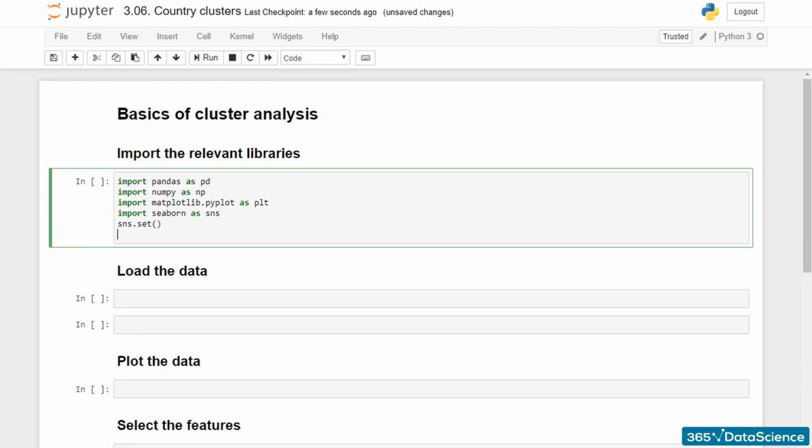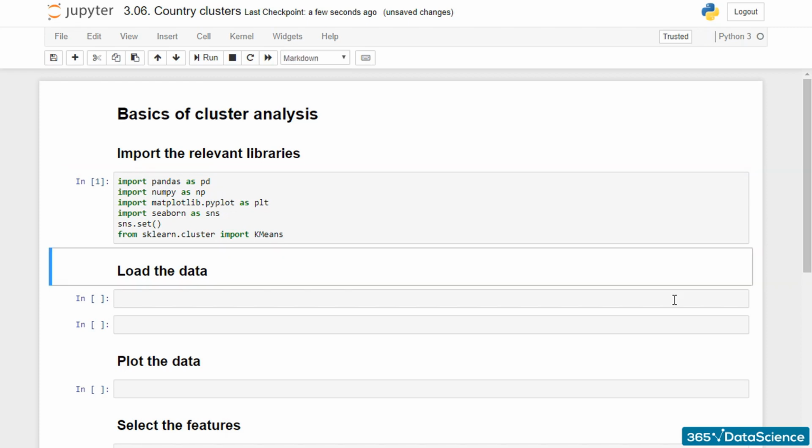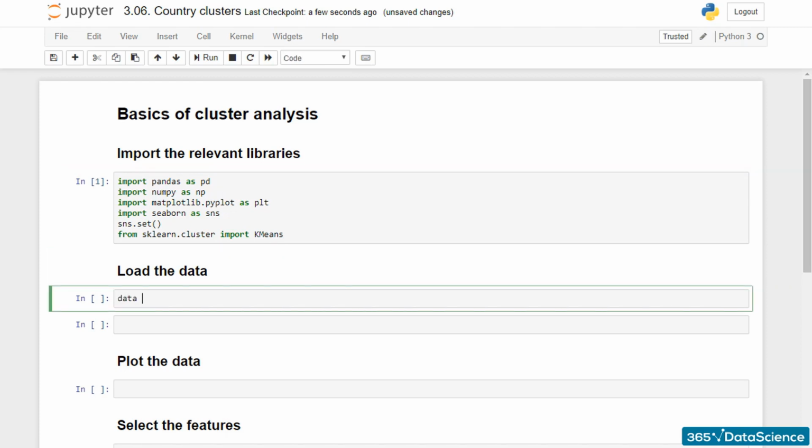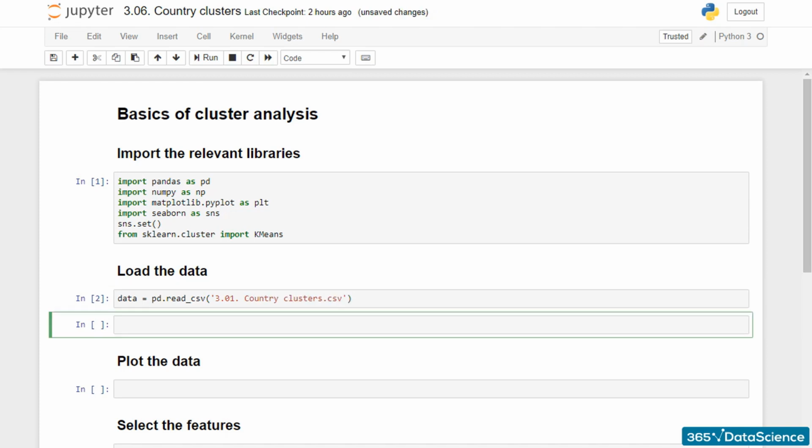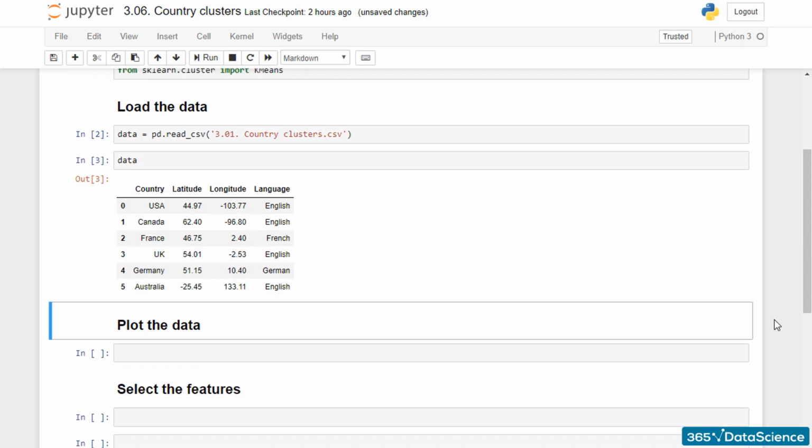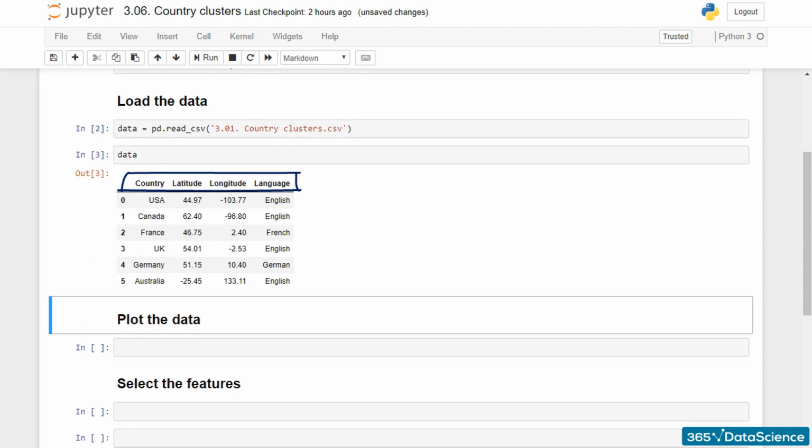In this course, we will rely on scikit-learn for the actual clustering. Let's import KMeans from sklearn.cluster. Note that both the K and the M in KMeans are capital. Next, we will create a variable called data, where we will load the CSV file 3.01 country clusters. Let's see what's inside. We've got country, latitude, longitude, and language.